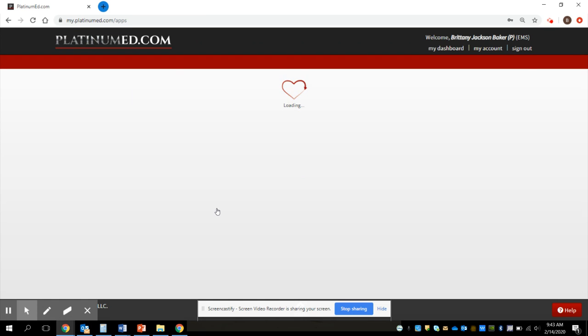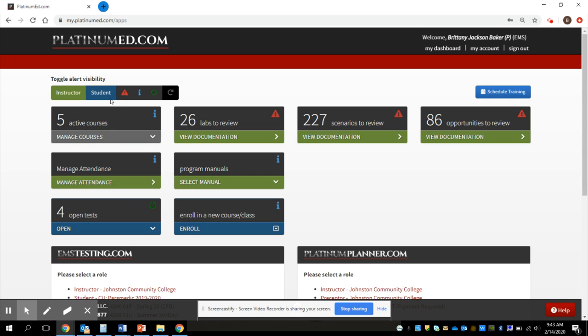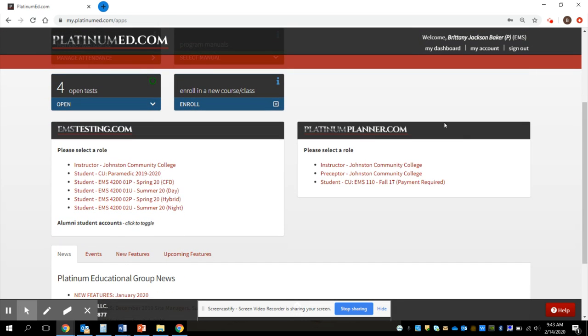Now your dashboard's going to look a little different than mine because I have several things going on, several courses, labs, scenarios, opportunities. But the basis of what you should see is this column that should have your student account in EMS testing and your student account in Platinum Planner.